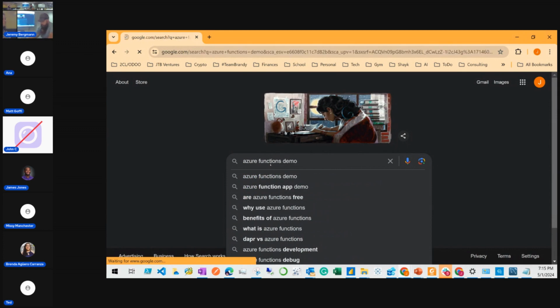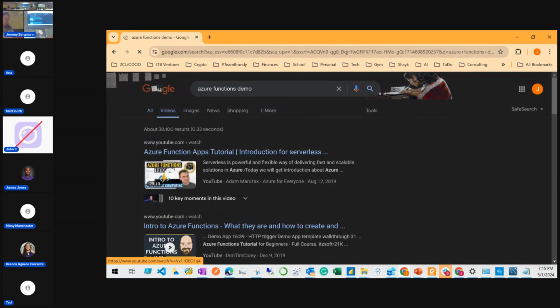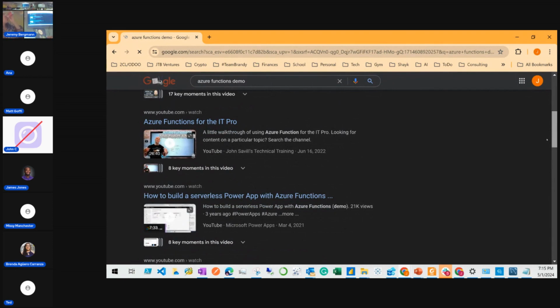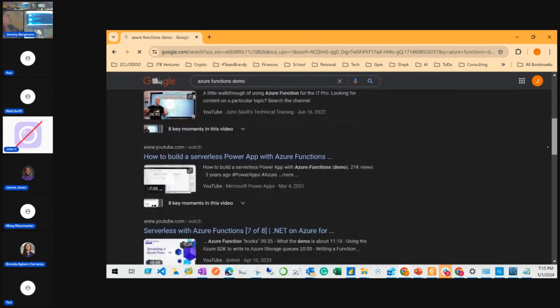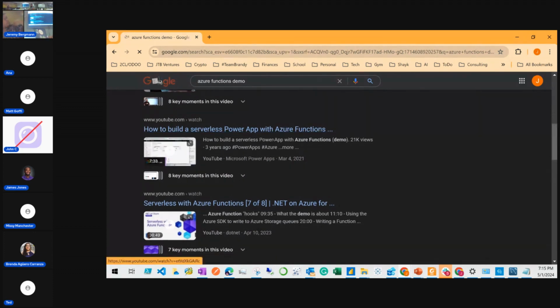Let's do a demo. We'll do one that's not like 30 minutes long. Let's do one on how to build a serverless Power App with Azure Functions. Power App's kind of interesting. If you know about Microsoft Power Apps, we don't cover it in this class, but it's their way to build little applications or utilities. You can integrate a lot of this stuff with Power Apps.